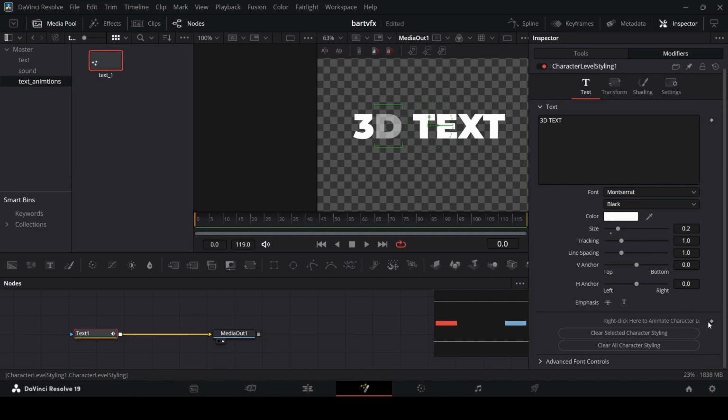All right. Now let's go back to the text and make sure that you create a keyframe, it says right click here to animate character. So you make sure to create a keyframe, and this will be at 0. Here we can see that we have created a keyframe for this opacity, which we can change, of course, using the same process that we did.